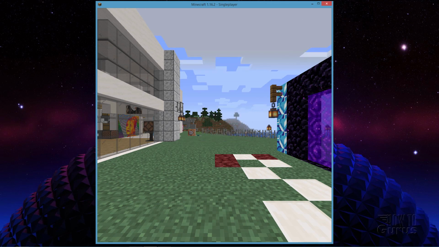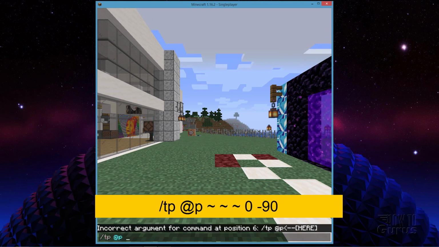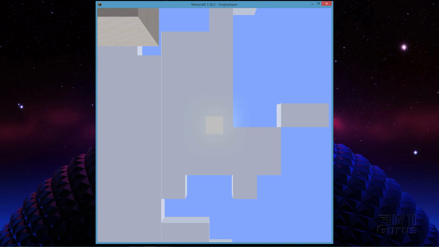We now need to record the up shot. So forward slash, TP, again it's at player, and again our three tildes there. There's one, there's two, there's three, a space. Now this time we don't want to be rotating left or right, we want to have zero and a space, and then negative 90, and enter. And that's looking straight up.